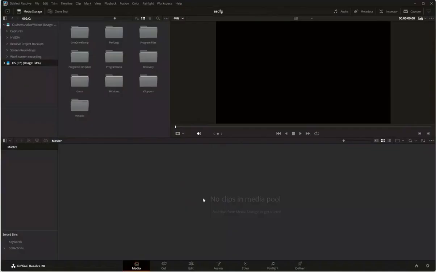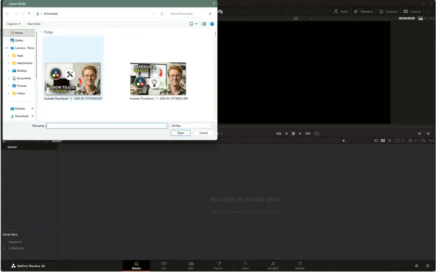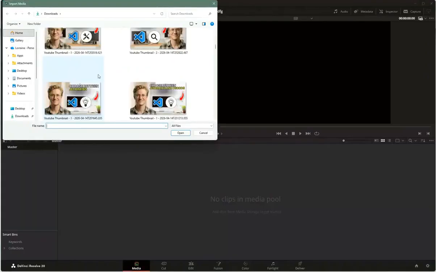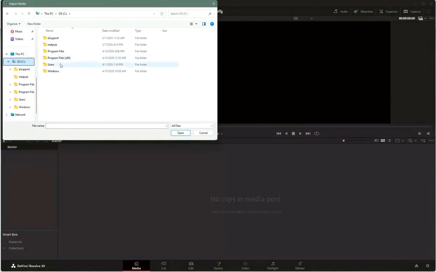First, open DaVinci Resolve and navigate to the Fusion page by clicking on the Fusion tab at the bottom of the screen. This is where all the magic happens. You'll see a node-based interface, which might seem complex at first, but it's quite intuitive once you get the hang of it. To get started, you need to import your media.